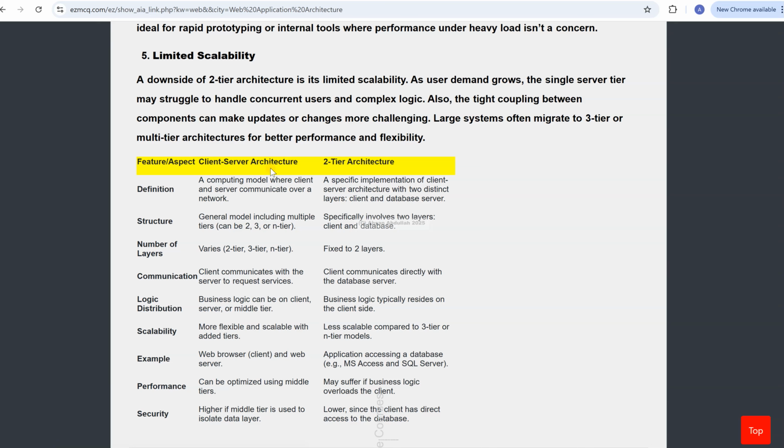So the client server architecture definition: a computing model where client and server communicate over a network. A specific implementation of client. So this two-tier is a type of implementation of client server architecture with two distinct layers, client and the database server. So you see the difference here. And then of course the number of layers can be 2-tier, 3-tier, n-tier, but 2-tier means 2-tier. It is fixed at two layers.